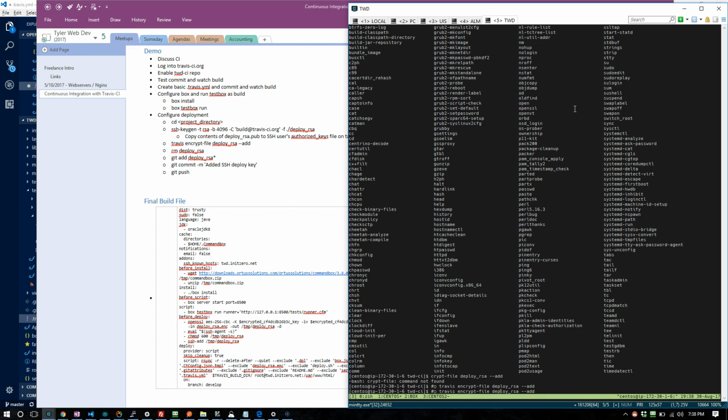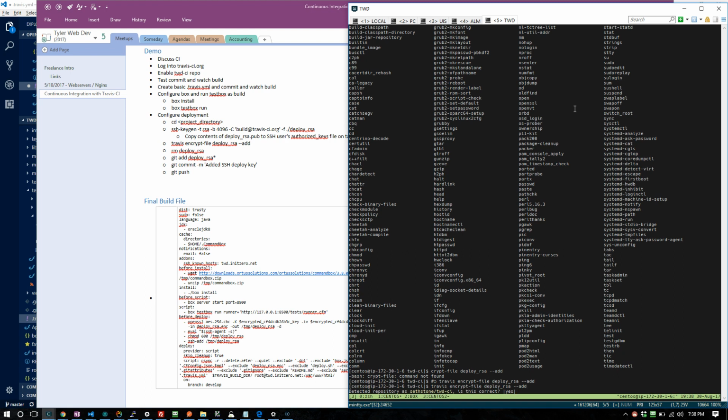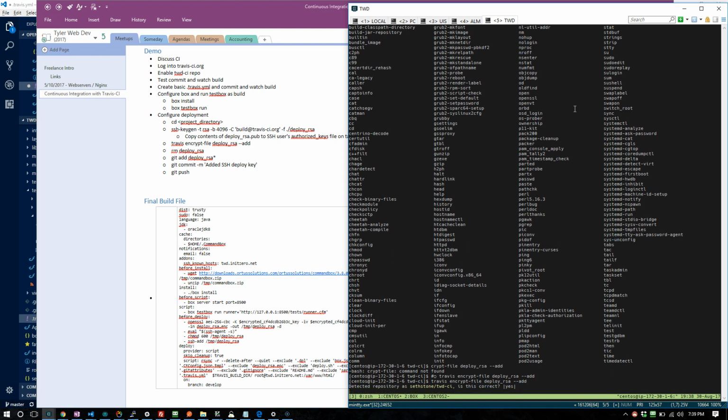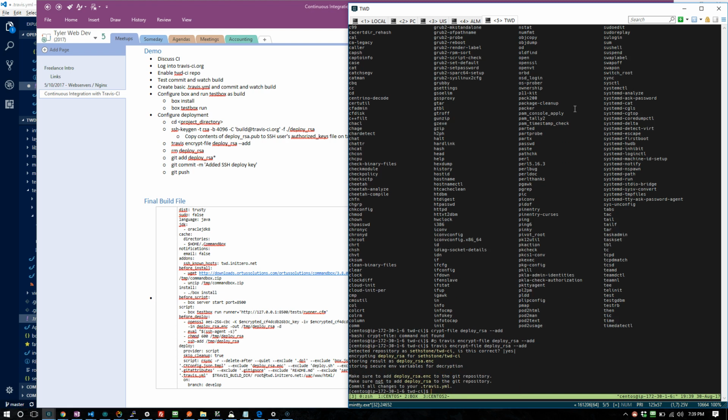There. Yeah, it's just copying all sorts of stuff. Okay. So I'm going to run this travis encrypt-file deploy_rsa --add. So let's see if that works. Protected repository, yes, that's correct. Okay. Yeah, and it even says here, make sure not to add deploy_rsa to the Git repository. In fact, at this point, you could pretty much just delete it, assuming you're not using it for anything else.